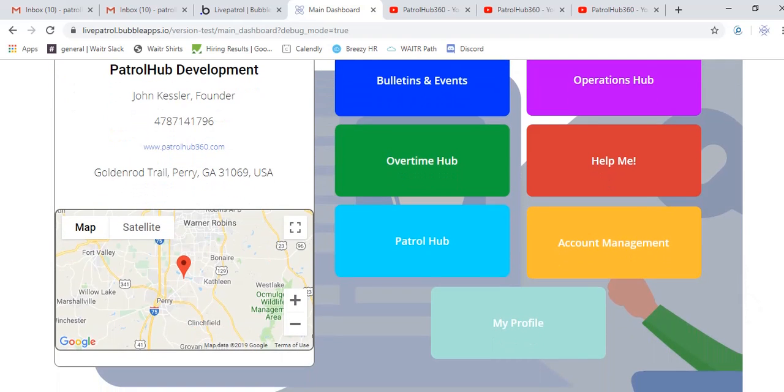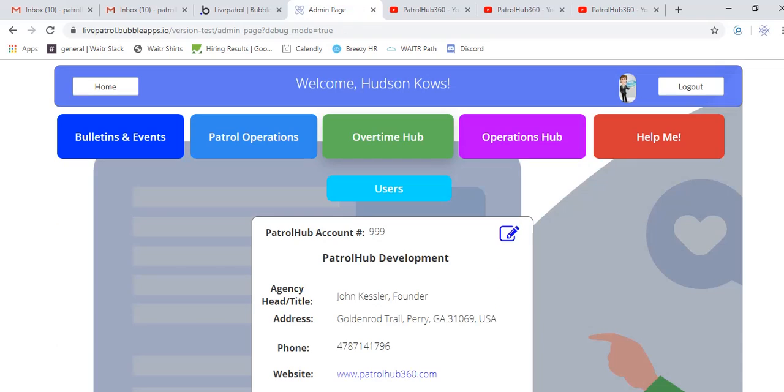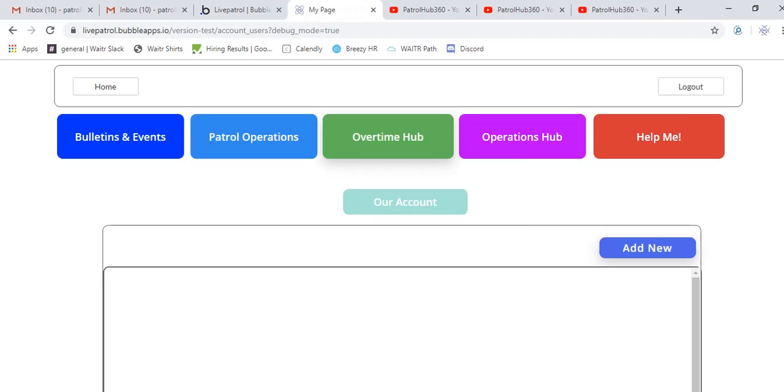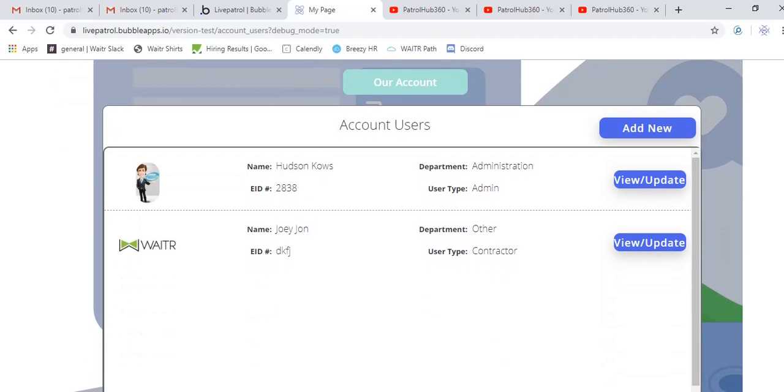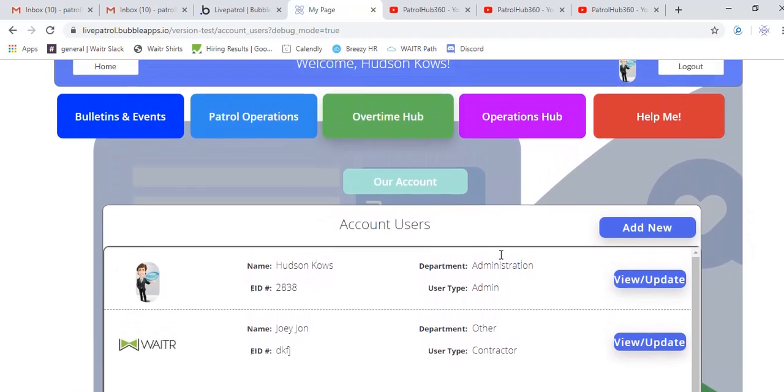that now contractors are users in the system. So if you go to account management and go to users, you can see that we already have created a temporary test user in the system as a contractor. Contractors have very limited access. They can only view general overtime opportunities, sign up for them, and also see the schedule posted for any general overtime opportunity. So let's go over to that area.